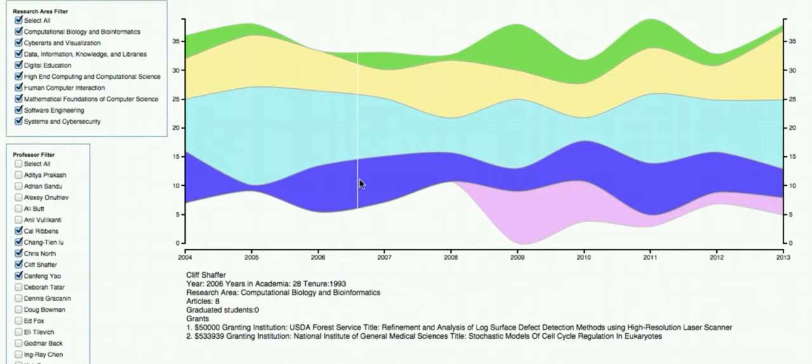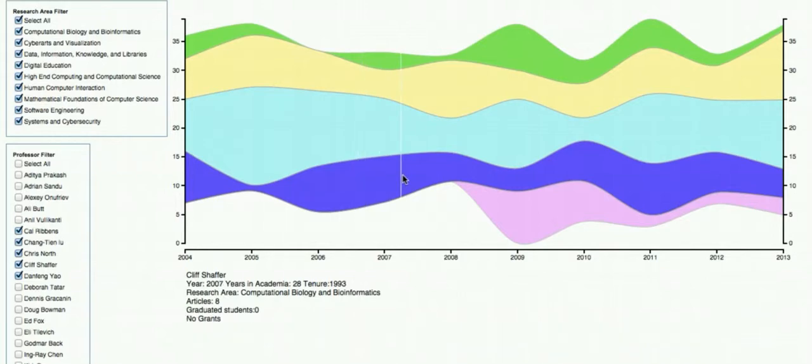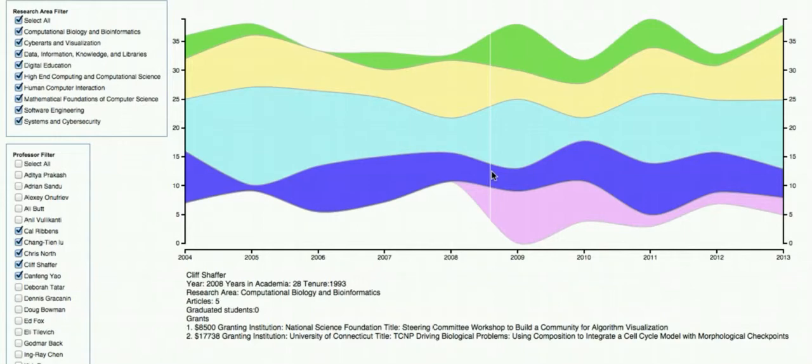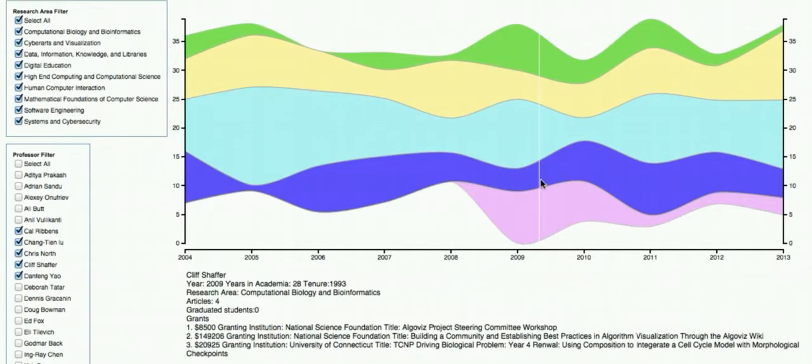We have also included the title. Also, he had 8 articles for 2006 and 0 graduated students. The data that will not change through the years will be the name of the professor, the research area, the years in academia, and the year he has received tenure.